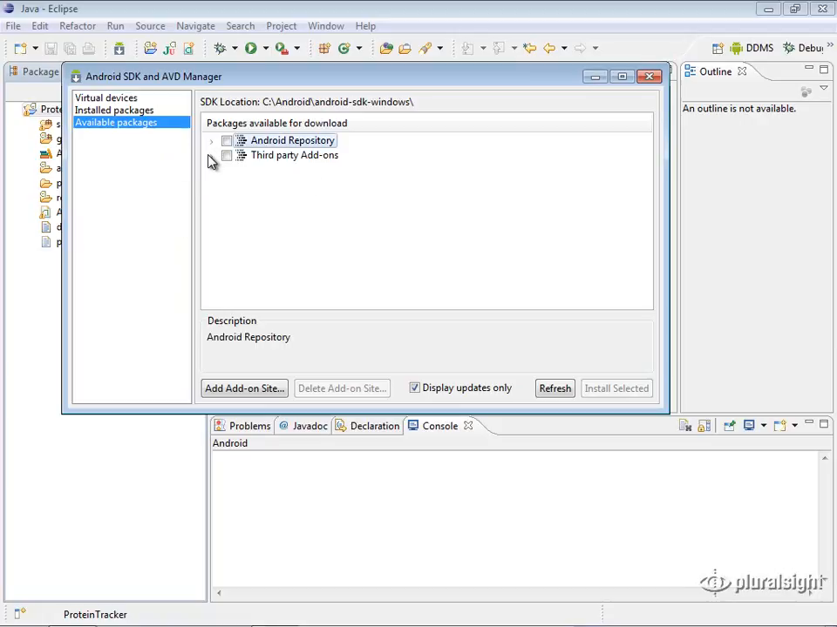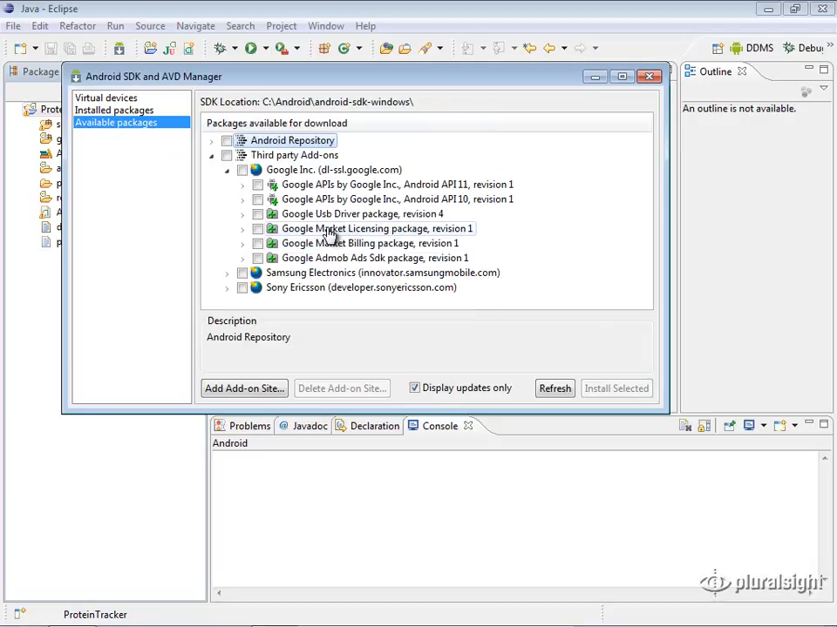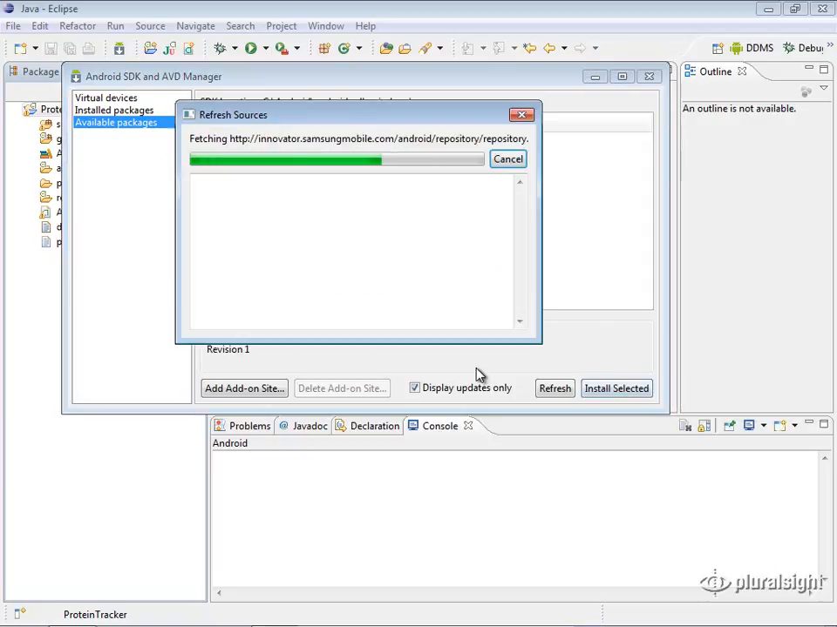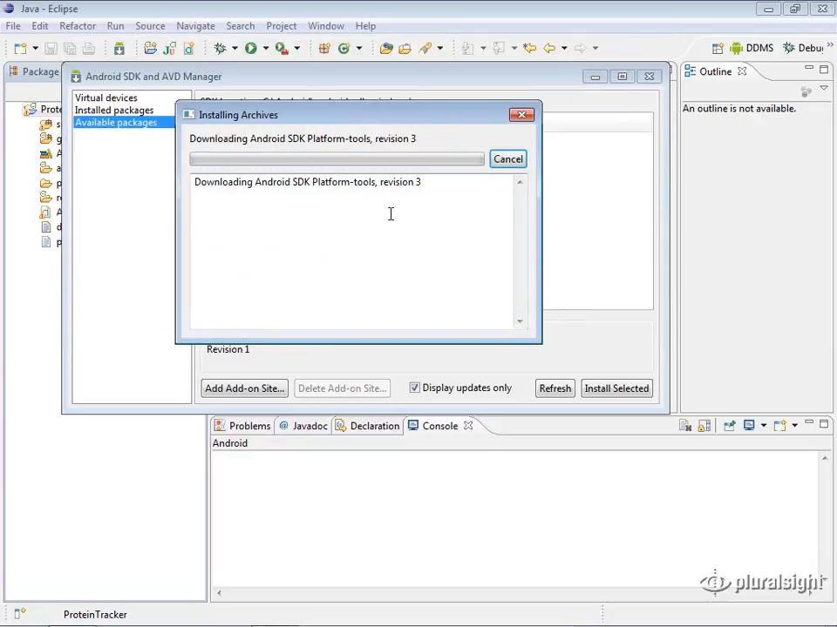You may have already gotten this if you've just downloaded every single package that was available. But if you haven't, it'll be under third-party add-ons under the available packages, and then under Google Inc. And you can see this Google Market Licensing Package Revision 1. That's what we want here. We'll go ahead and click Install Selected, and then accept all of these. And then it will download.